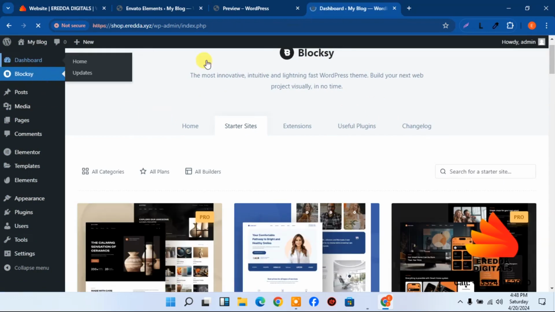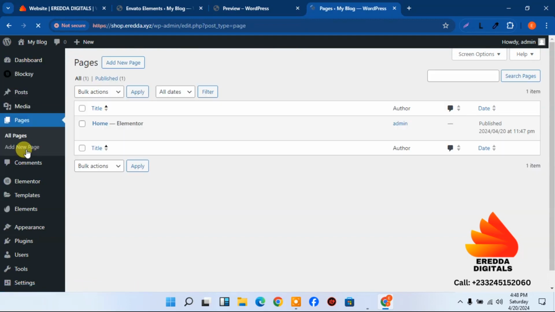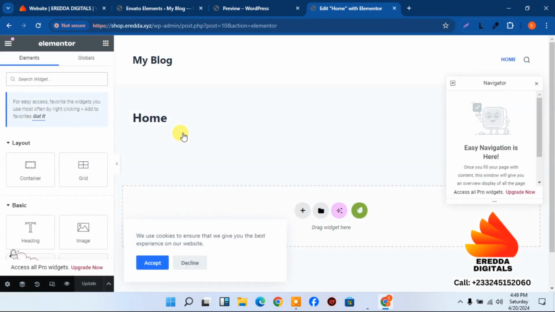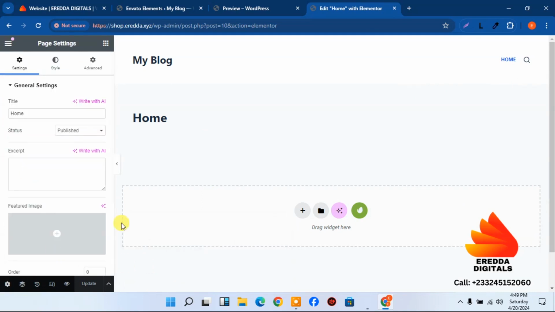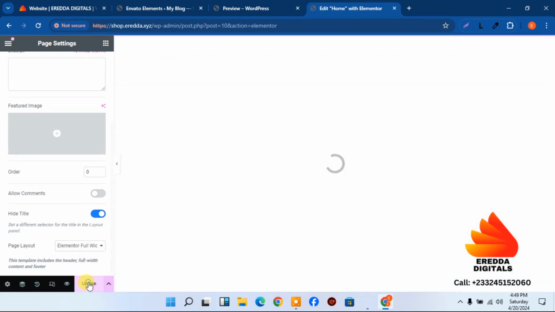Okay, so let's come back. Let's go to pages again, because we have already created the home page. So let's go to edit with Elementor again. Okay, so now we are here. Let's come back here. I will close that. So go to settings, go down here, hide the title, select Elementor full width and update. Okay, good.